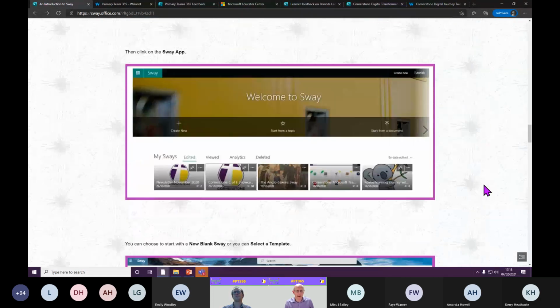So once you click on the app, you will get this screen, and you can create a Sway, either creating something from new, or you can start from a topic. This is really powerful in that, let's say Romans, you could type Romans into the search. It will then draw a whole range of different things from Wikipedia and put together a draft Sway for you, which you can then go and edit.